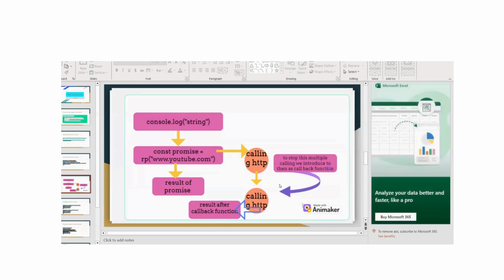That doesn't mean that it is unblocking the thread. It is blocking the thread and it will get stuck somewhere. So to resolve that, we have to attach one callback function. After attaching the callback function, you can see we are having the result. And this part is to stop the multiple calling.